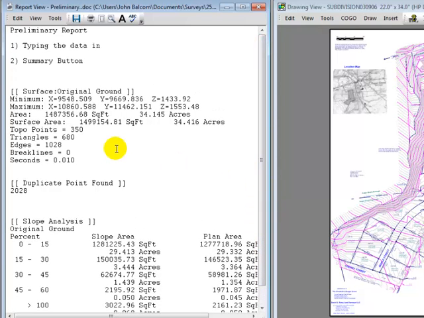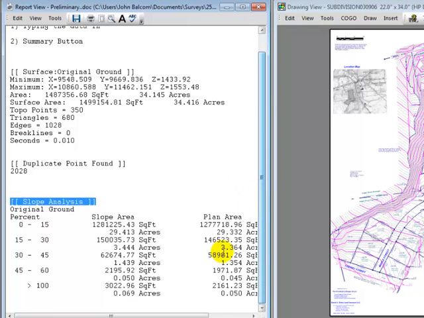Notice that each time I hit the summary button, I start out with the name of that information in double brackets. And sometimes I have single brackets underneath it to delineate various parts of that information. So here I have surface, and here's the surface information. If I come down a little farther, I have my section for the slope analysis. As I press the summary button, Traverse PC just continues to add information to the bottom of the report.